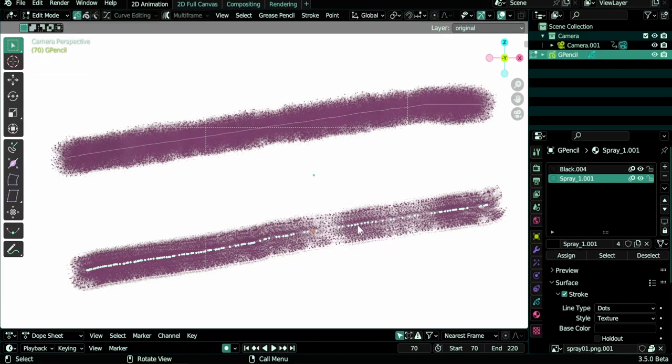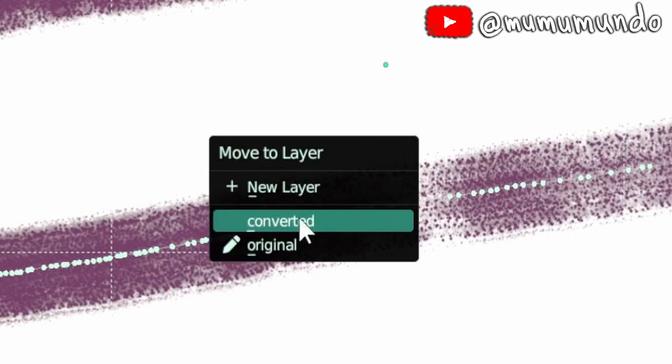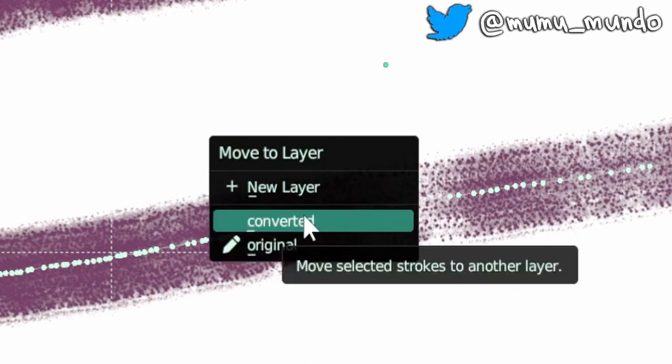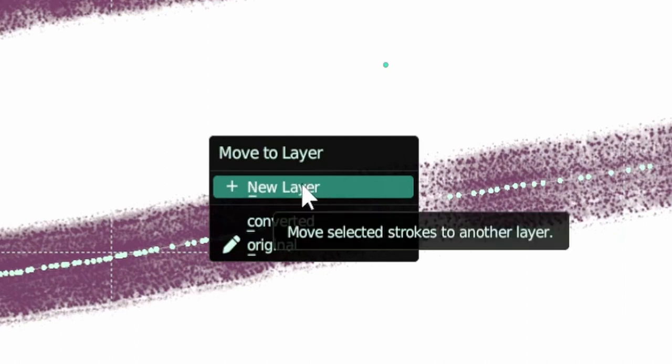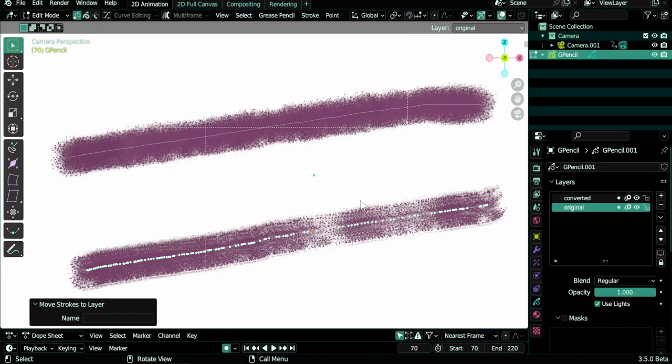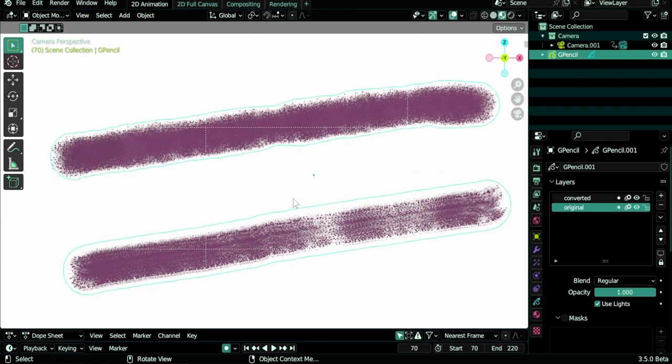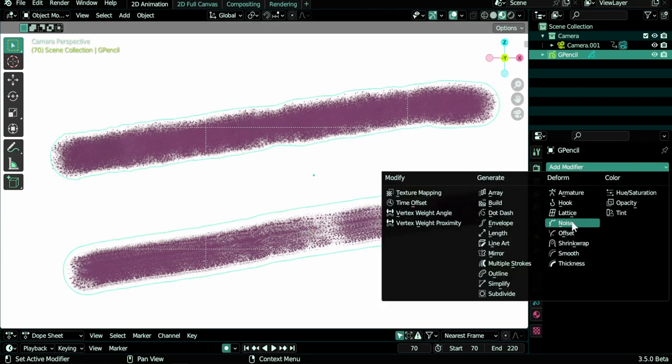First, let's go again to edit mode, select the stroke and hit M. So we have this layer called converted. Let's move it to this converted layer. If you don't have a converted layer, create one by clicking here and assigning a name to it. And now we should add some modifiers. So in object mode, we will add a noise modifier.